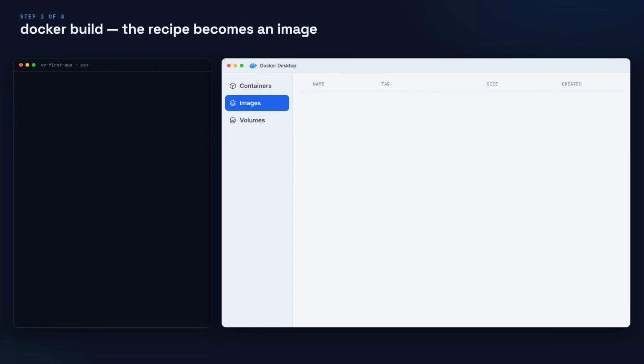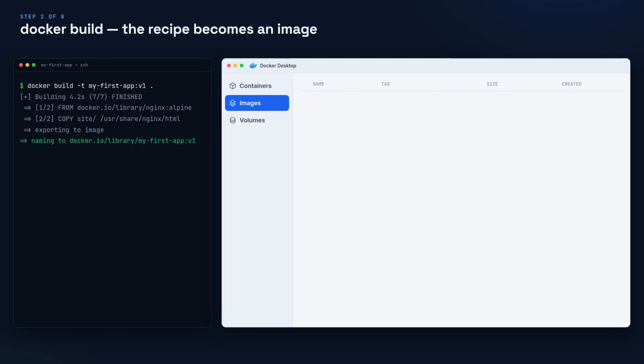Step 2, the build. This is where the recipe becomes something real. Docker build, -t names it, my-first-app:v1, and the dot means build from this folder. The steps scroll by. Pull the base, copy the site, export the image. 4 seconds, done, and Docker Desktop reacts.